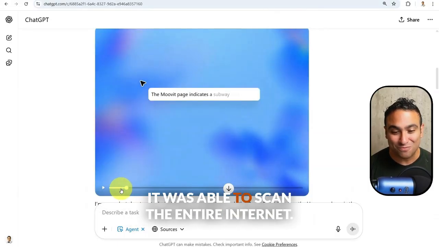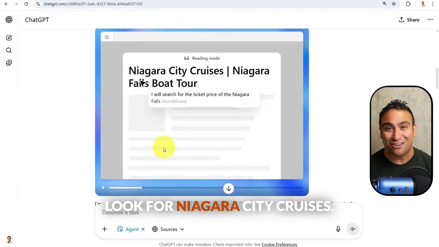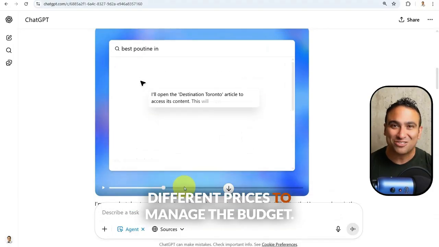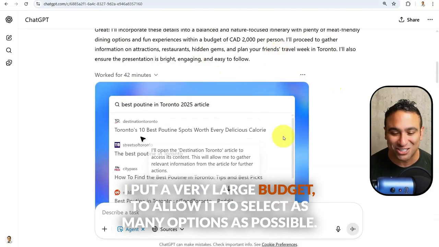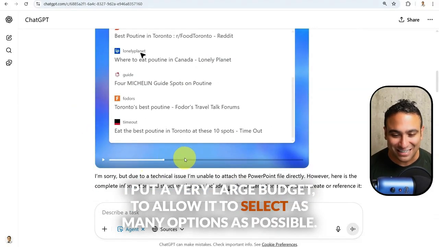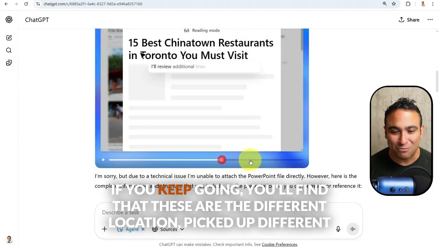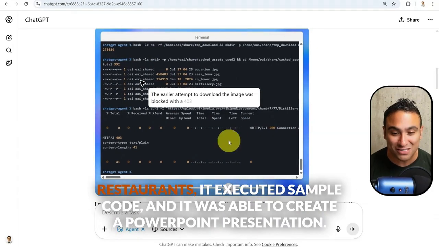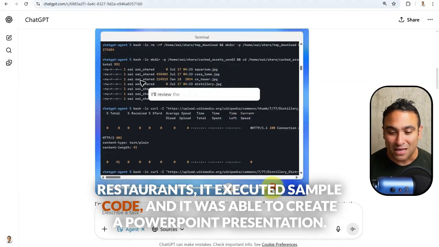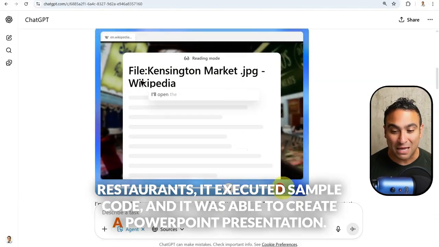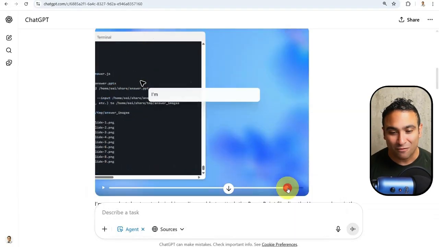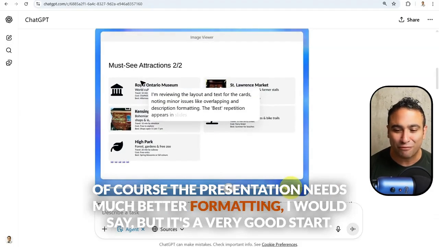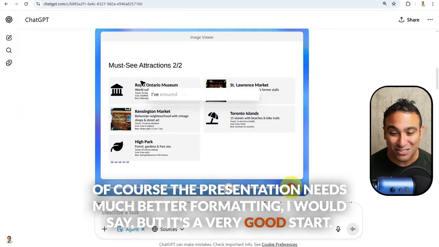It was able to scan the entire internet, look for Niagara, city cruises, different prices to manage the budget. I put a very large budget to allow it to select as many options as possible. If you keep going, you will find that these are the different locations, it picked different restaurants, it executed sample code, and it was able to create a PowerPoint presentation. Of course, the presentation needs much better formatting, I would say, but it's a very good start.